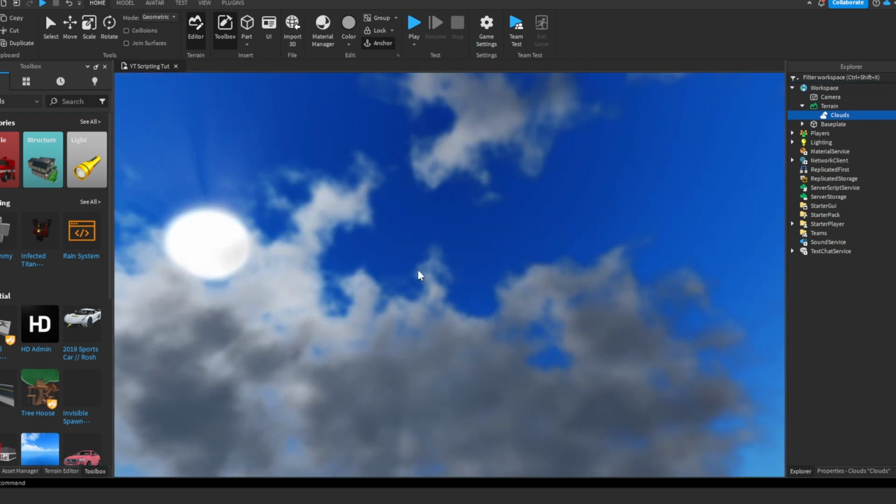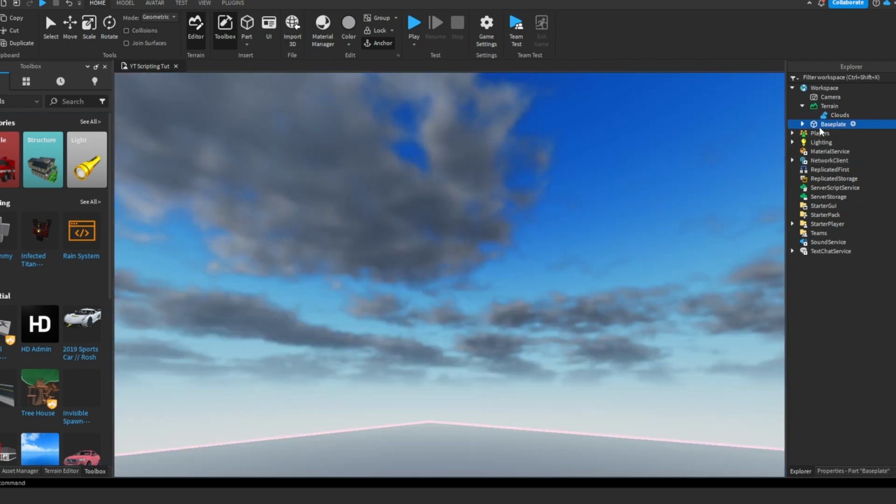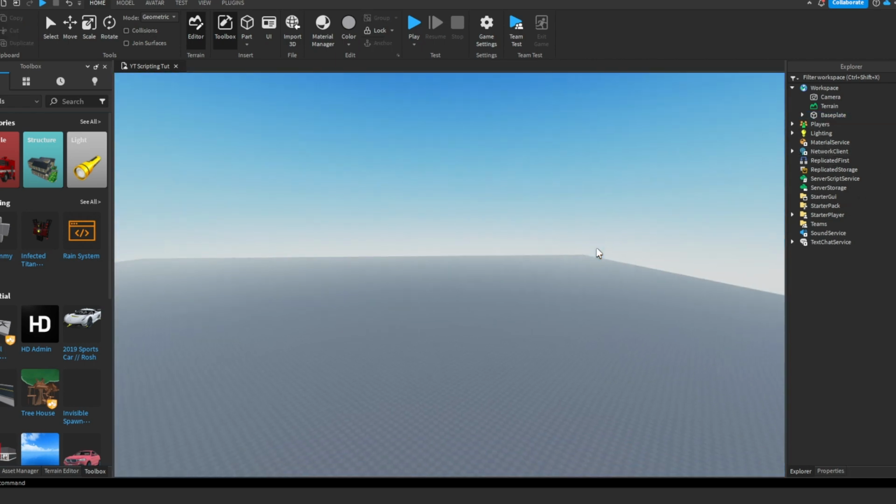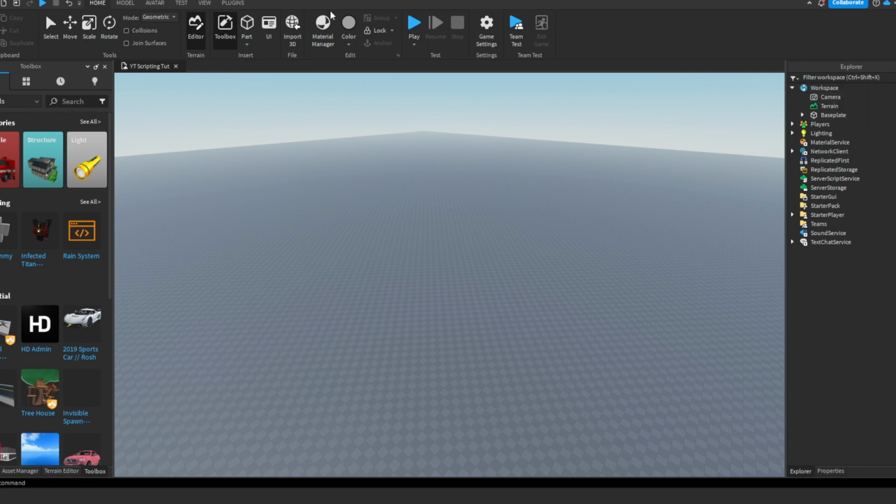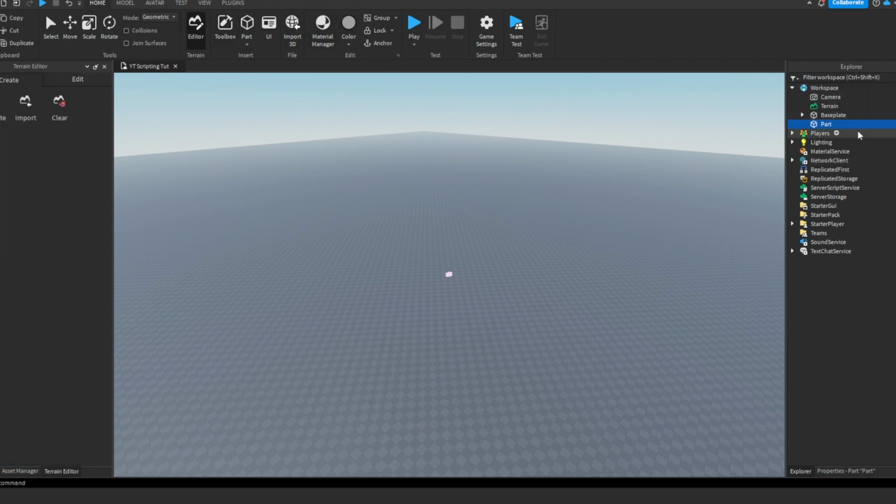And the cool thing is the clouds actually move, this is a recent update in Studio. So if you want to make realistic games, you can do that. Okay, so you know what the workspace is. Anything you add inside of it will be in the workspace.